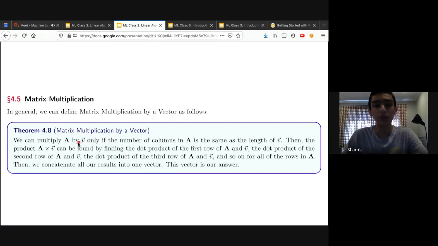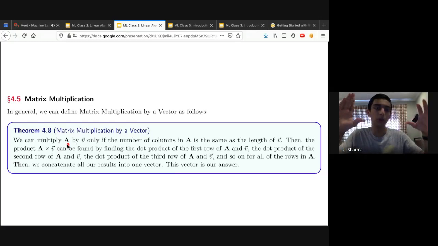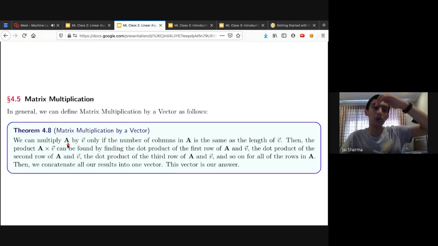So matrix multiplication is defined, or matrix multiplication by a vector first. Matrix multiplication by a vector, what you do is you take each row of the matrix A, right? And you put it into a vector, okay? And then you take the dot product of that vector and the vector that you're multiplying A by. So when you're multiplying A and vector V, you take the first row of A and you put that into a vector, and then you take the dot product of that and V, okay?